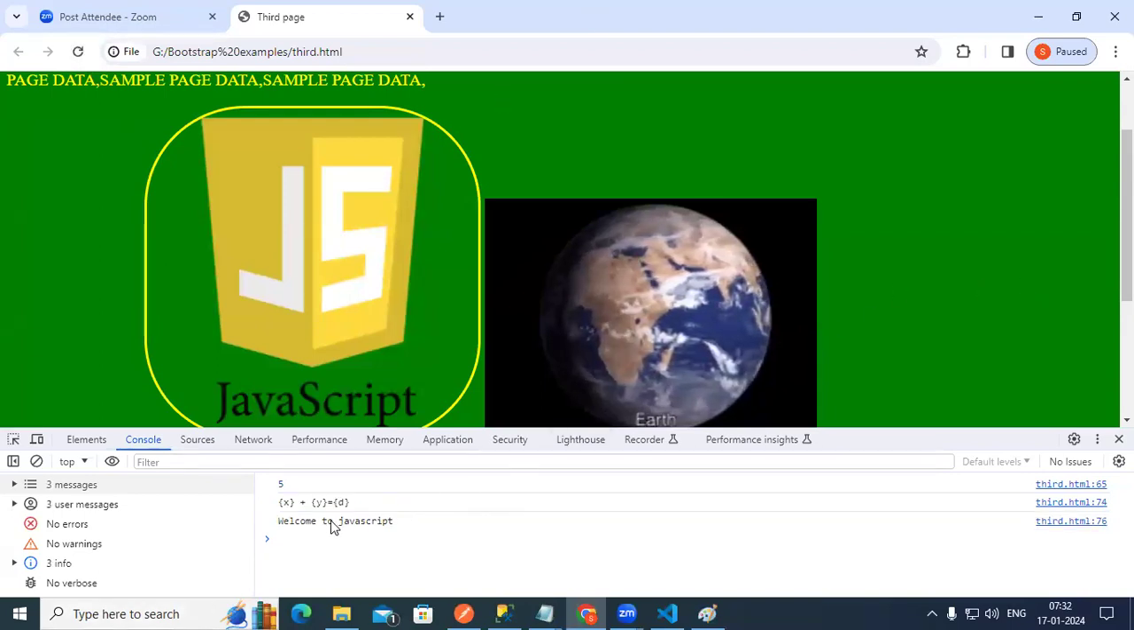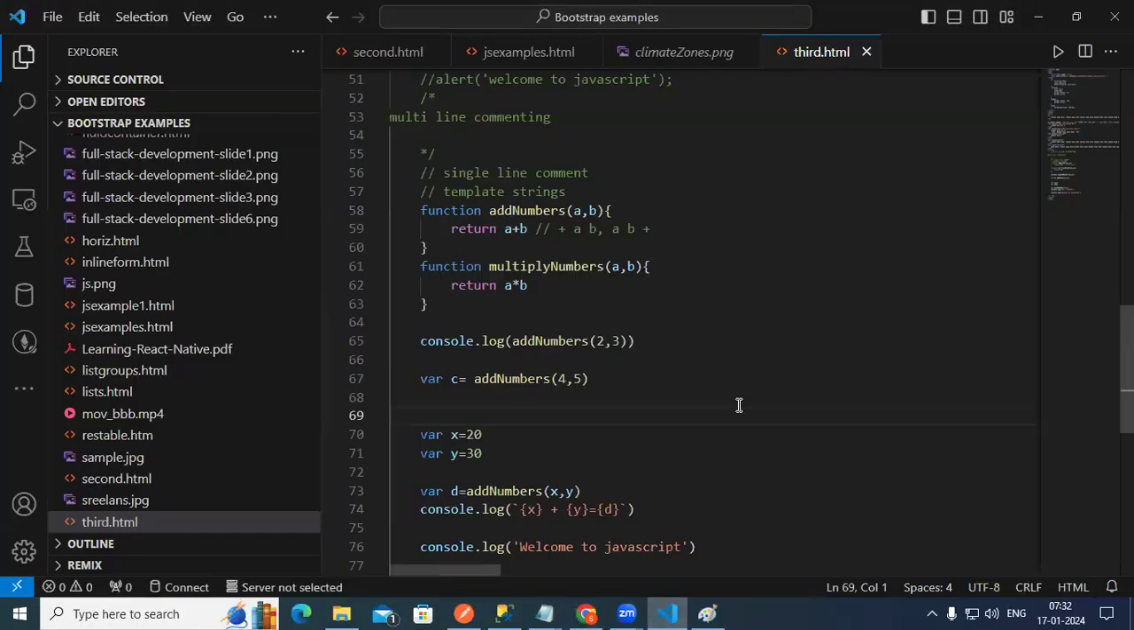It's printing actually X plus Y equal to D only. It's not printing the value in that case. X equal to 20 I have taken, Y equal to 30 I have taken. Here I just want to print this particular thing. I just put a dollar symbol before this, then try to print this now.